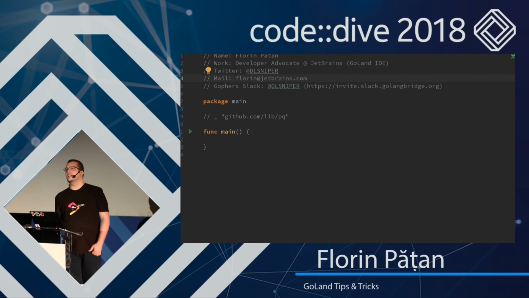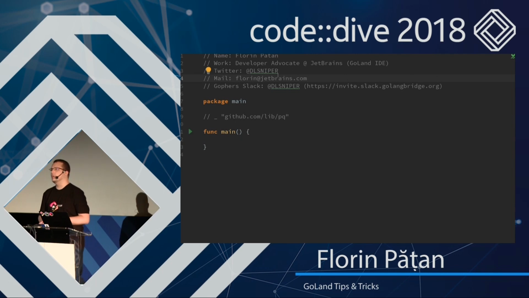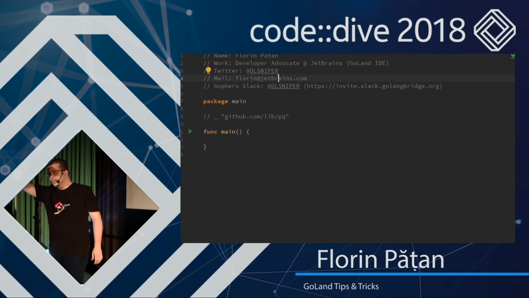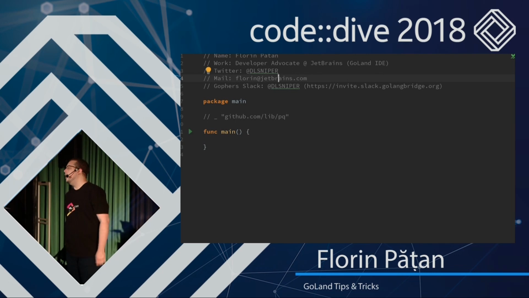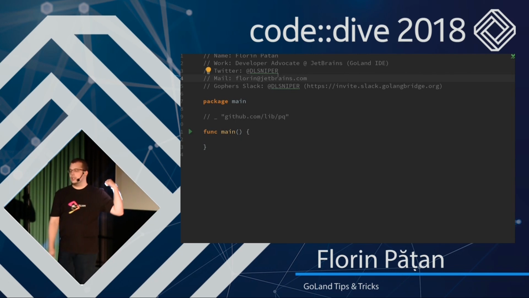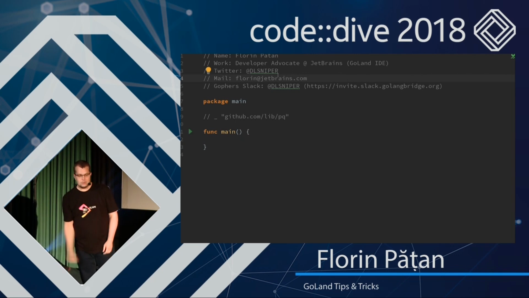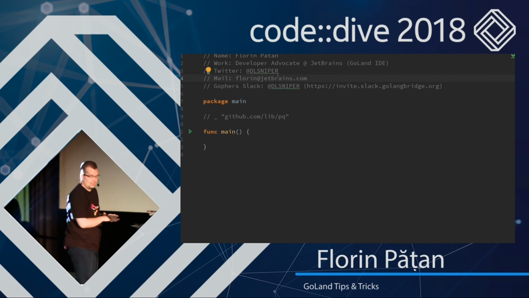So before we start, how many of you are Go developers? Can you raise your hand a bit? I'm going to try to be closer to here. Okay, a few of you. How many of you are using the IDE from JetBrains, GoLand? Okay, cool. I hope I'm going to teach you something. If not, tell me afterwards.